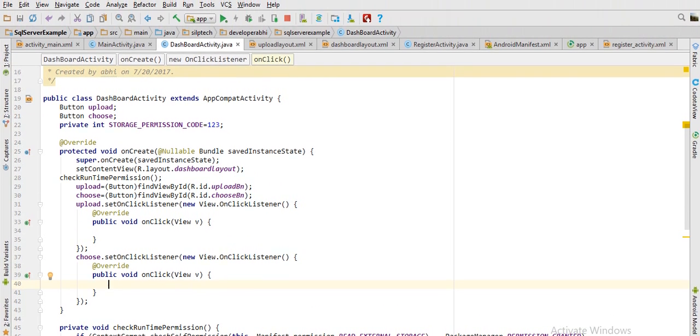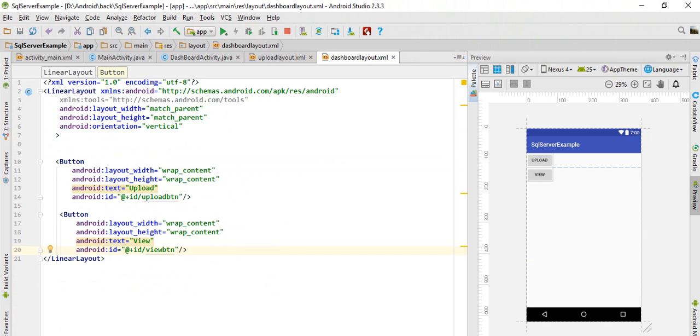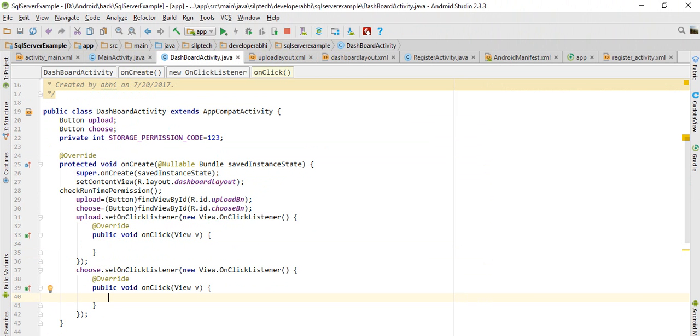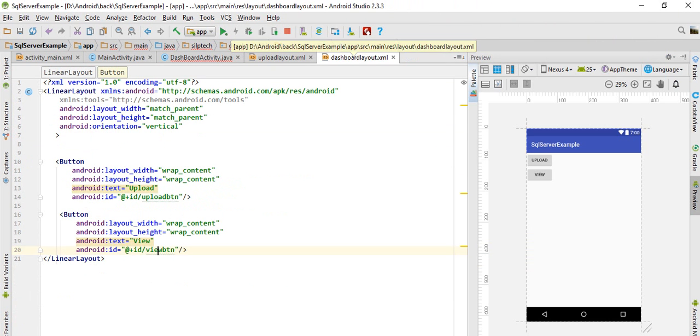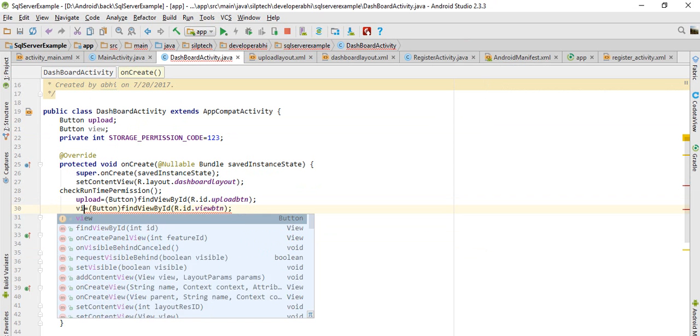I think I did something wrong here. These were the 2 buttons, upload and view. Okay, I made a mess of it. Click view here. We have upload btn and view btn as their ID. So this changes to upload btn, and then this changes to view btn, and also this changes to view.